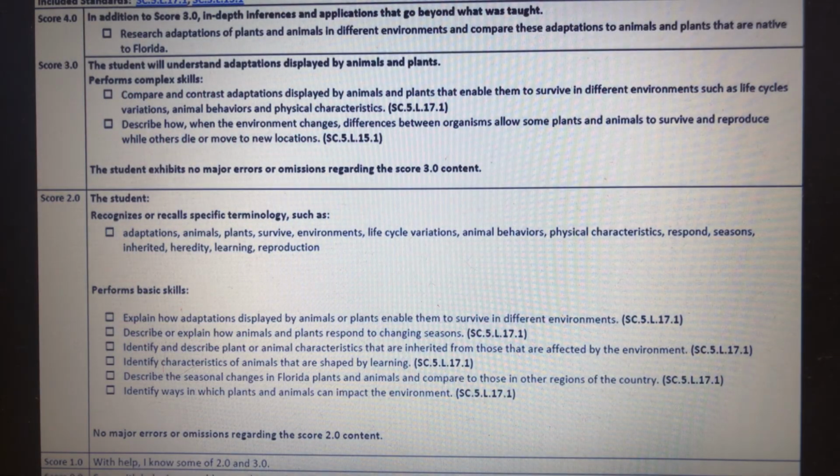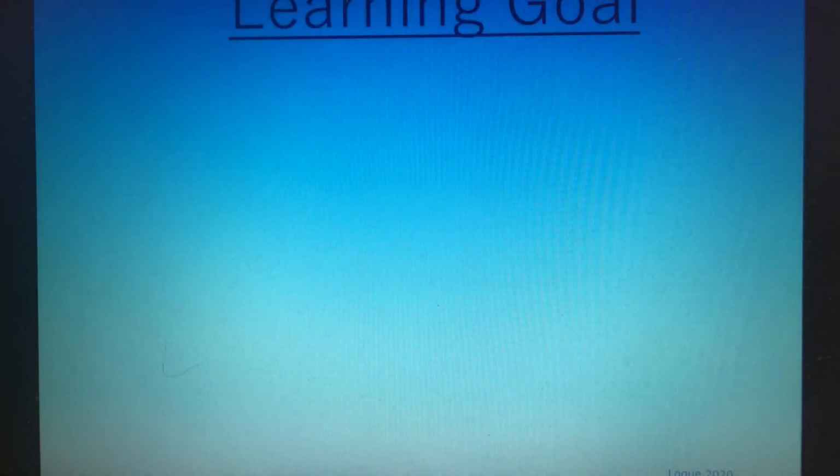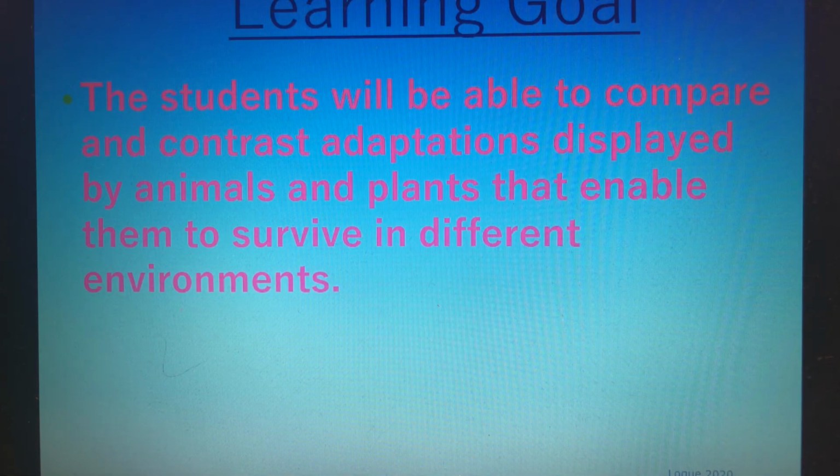And then there's our scale. And one more look at our learning goal. Students will be able to compare and contrast adaptations displayed by animals and plants that enable them to survive in different environments.